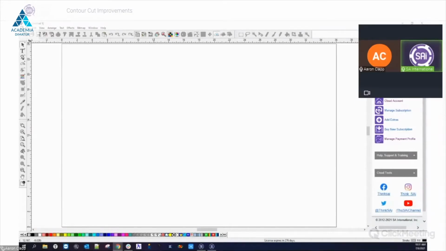He knows everything there is to know about Flexi, and today he'll be walking us through several new improvements to the contour cutting workflow. After the presentation, we'll be able to answer any questions you have either about contour cutting or any other Flexi topic, so feel free to put those questions in the chat and we'll answer as many as we can.